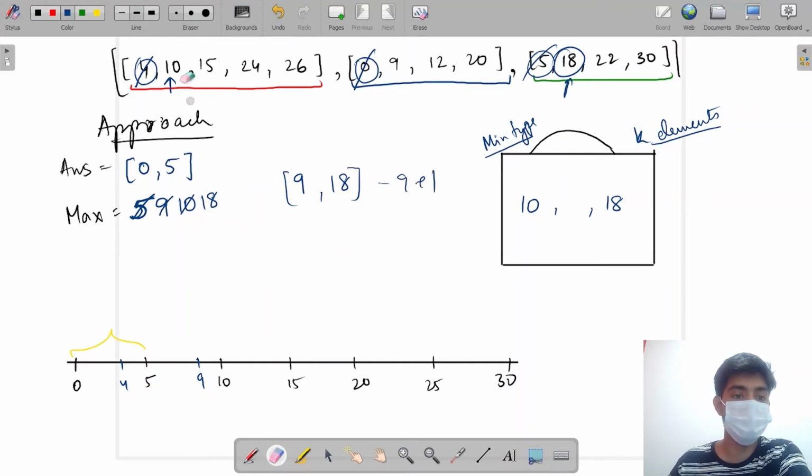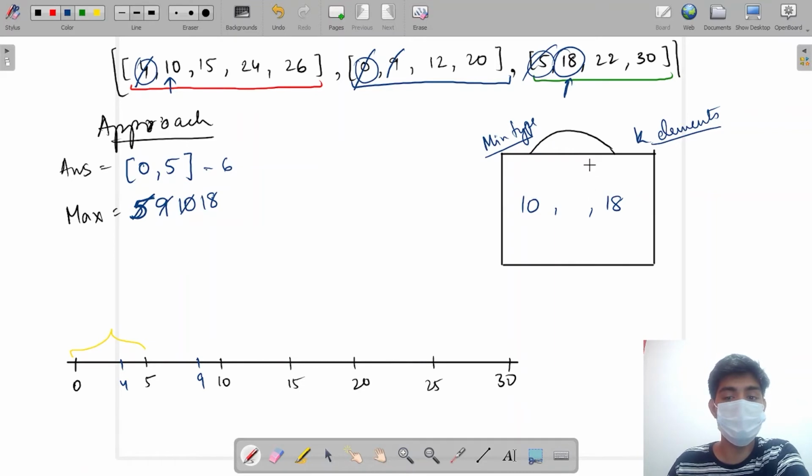10 is not better than my answer. Answer is currently at 6 elements, right? So 10 is not better than my answer, so I'm not going to change this answer. So this 9 will be popped as well, right? And since this 9 was done, I'll move to 12, right? So we are done with 4, 9, also 18, right? Let's say 18 is here. And okay, right? So we are at 12 now.